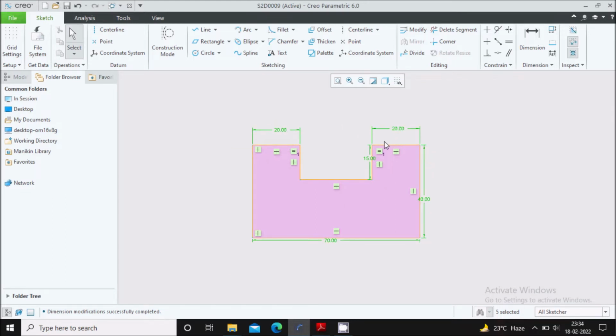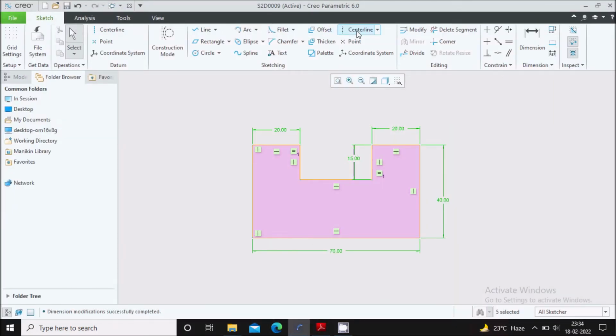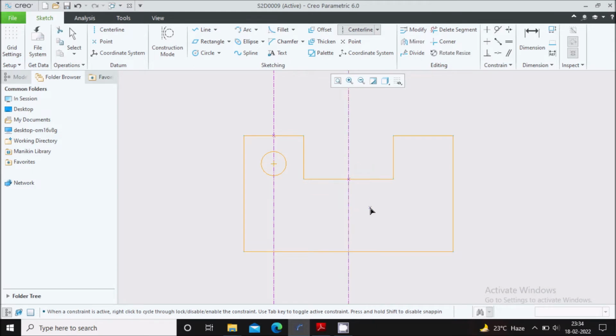Now next one is the inside circles. So we'll draw these two inside circles. For that we'll draw one center line over here. Select center line, move over here, you can see a midpoint. Then draw a center line through that midpoint. Draw a circle over here. Again draw one center line through the midpoint of this.